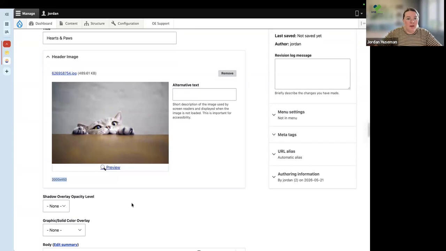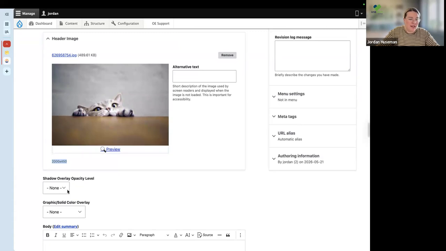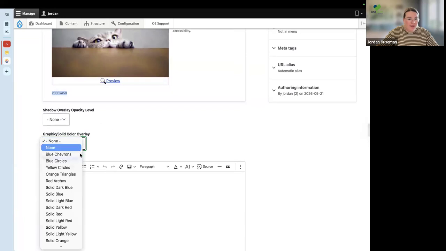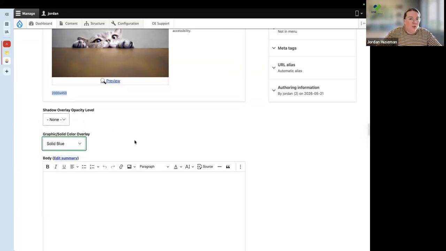And then depending on what theme you're in, I know some of our newer themes have things like a shadow overlay, opacity level. You can put in kind of a darkened, black color block at an opacity level. So if you've got a bunch of white text in there, you can add some darkening to that image to make the text stand out. Or in your United Way themes, we have some graphic overlays that match with the United Way branding. You can choose to add a side panel. We've got some of the chevrons and the different styles there. We'll do a solid blue for this one.